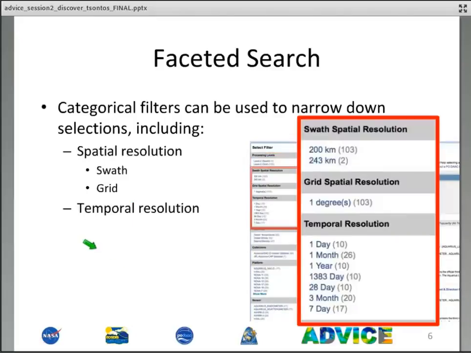Or you can use additional filters such as the resolution, if it's a swath dataset, or the grid spatial resolution, or temporal resolution. You can select this, which indicates the range of products that we have in terms of time interval for Aquarius. And that little number to the right tells you how many daily datasets related to Aquarius we actually have available. So out of the total 105 Aquarius datasets listed, 10 of those are daily data products.